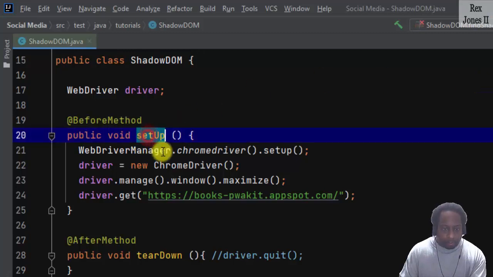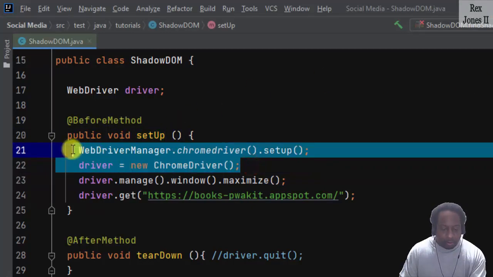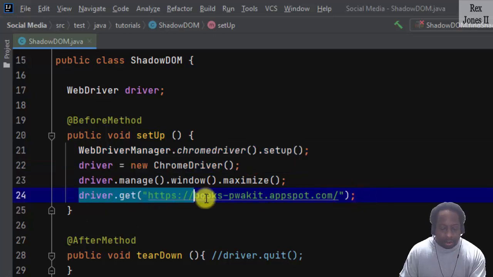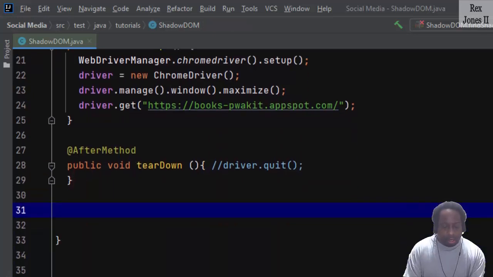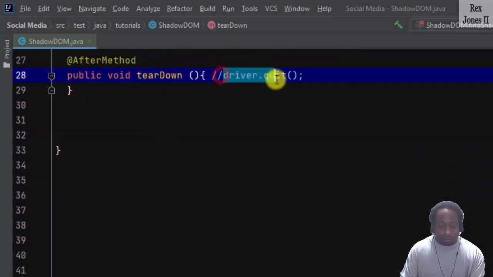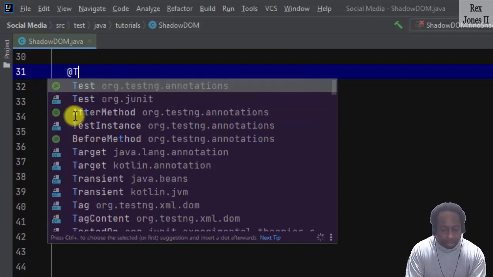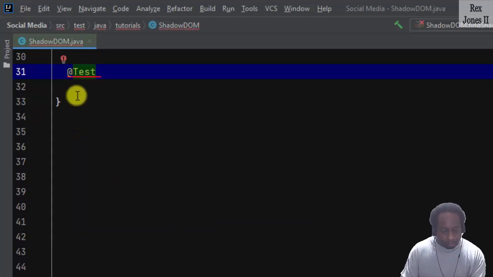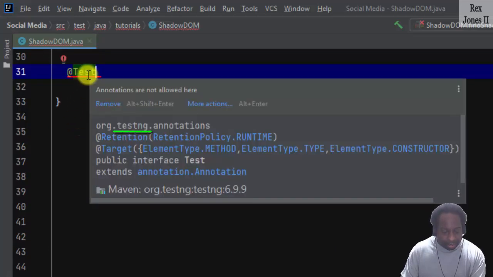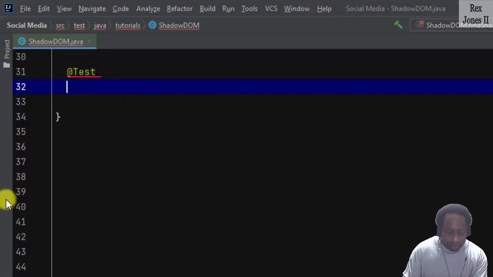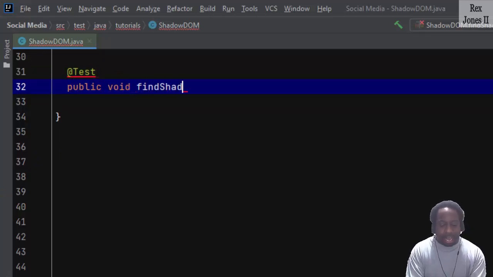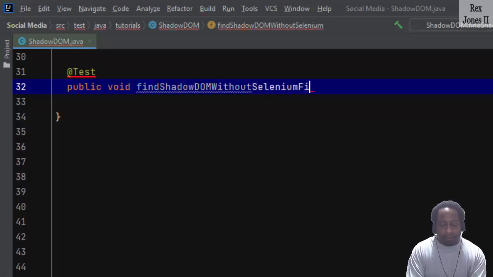Now, let's write our code to find the search field. The setup method is pre-written for Chrome, and it loads the book application. The teardown method is commented out to quit the driver. Our method is @Test. Make sure it goes to TestNG. Yes, @Test, public void findShadowDOMWithoutSeleniumFindElement.